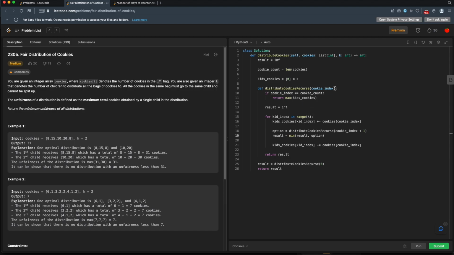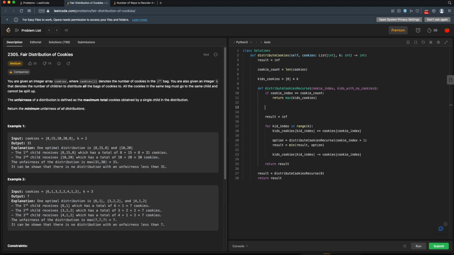So let's keep track of the number of kids that don't have cookies. So I'll have kids with no cookies here. We're going to keep track of how many kids there are that don't have any cookies, and that can be another one of these base cases. So let's see, remaining bags.